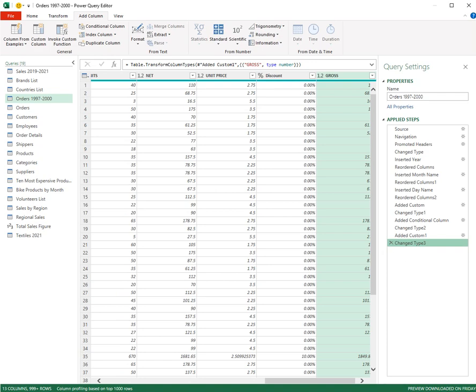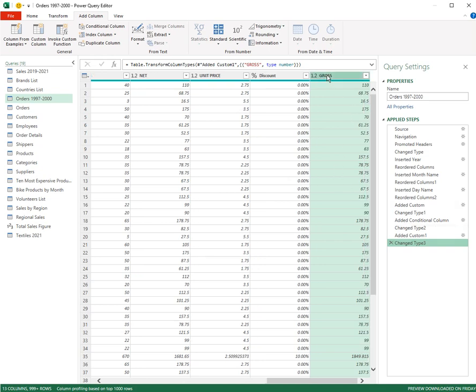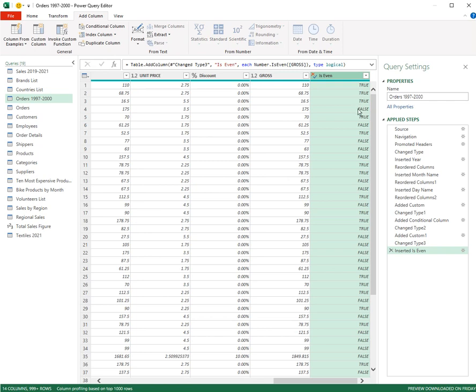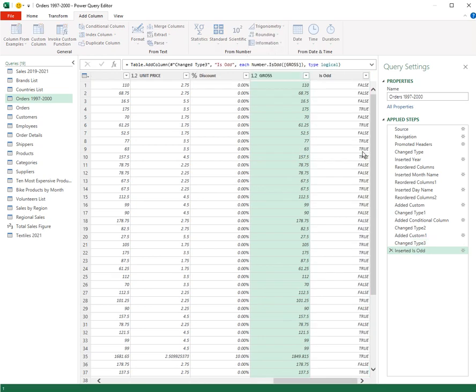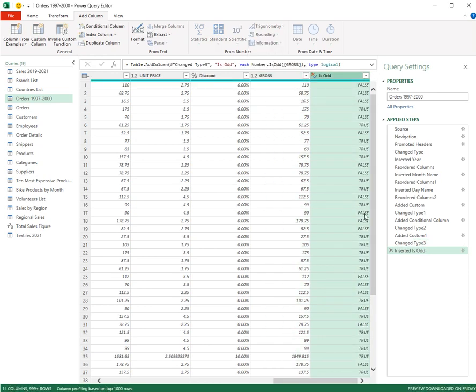Let's have a look at the information buttons. So I've got the gross column chosen. I go to information and I'm asking, is the gross value even? If it is even, it'll say true. This one here says false because 175 is not an even number. So you can ask it to give you a true or false result if the value is even. And likewise, if I deleted that and said, tell me if the gross is odd, then it would tell me whether it's odd or not. And I can delete that.